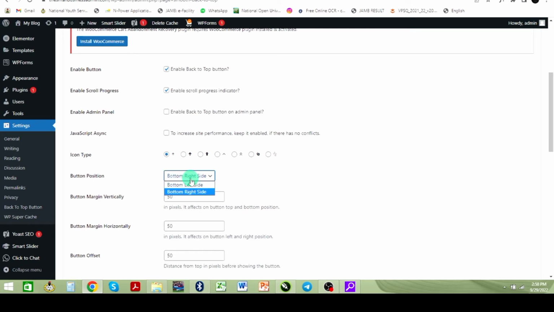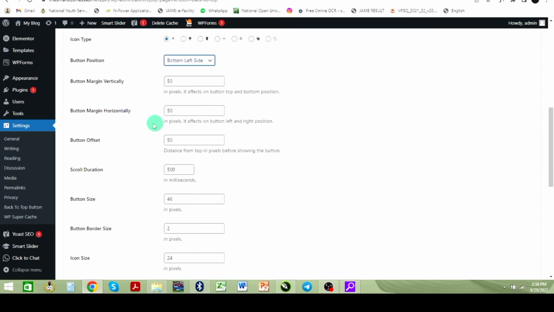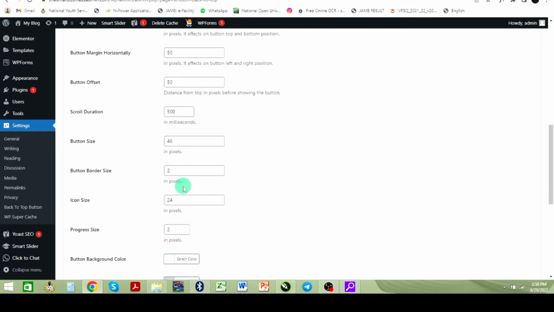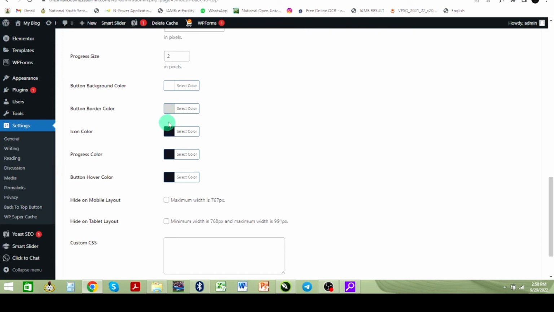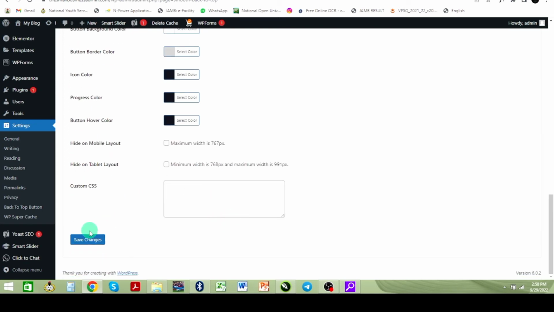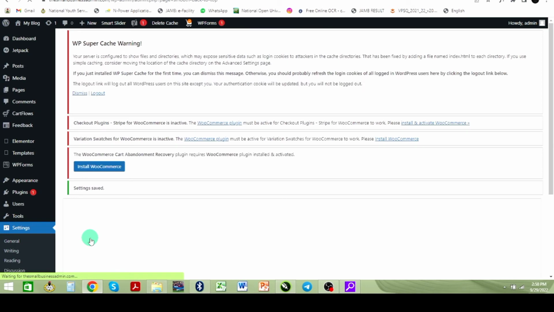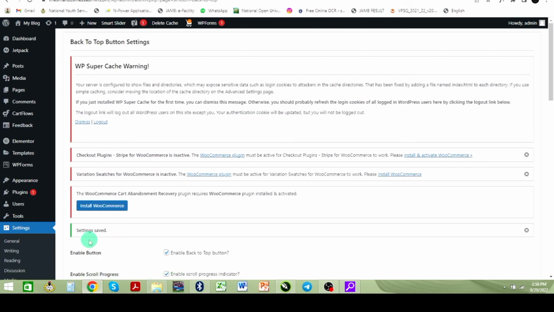I would want to take it to the bottom left because I already have my WhatsApp icon on the bottom right. So this is the size, this is the scroll duration, how long it takes to scroll in milliseconds. You can change the color of the button if you like, icon color, progress color, hover color. So you can change the colors if you want. Then after that, you can say save changes. Okay, settings has been saved.